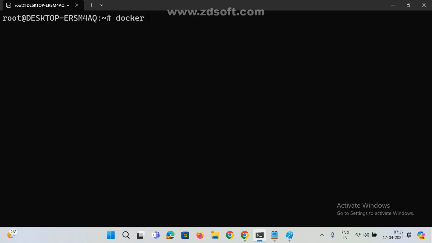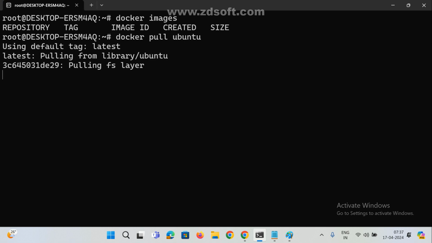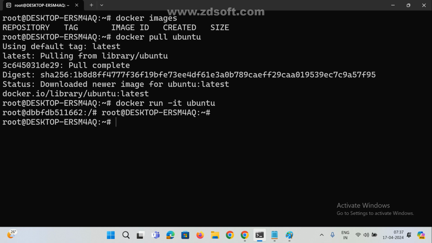Anyone any doubt here? Docker images, I don't have anything. If you want to pull any image, docker pull ubuntu. Now see here, I removed it, so it is pulling from scratch level. Now see, docker run -it, I am creating a container, ubuntu, or else we can give the ID also, that is your wish. Ctrl P Q.